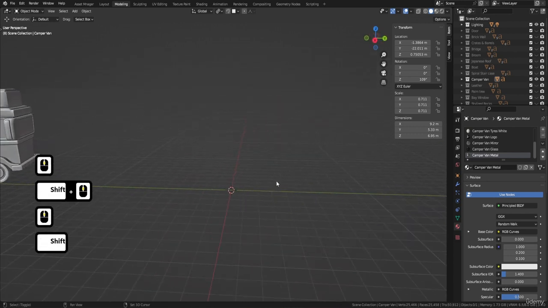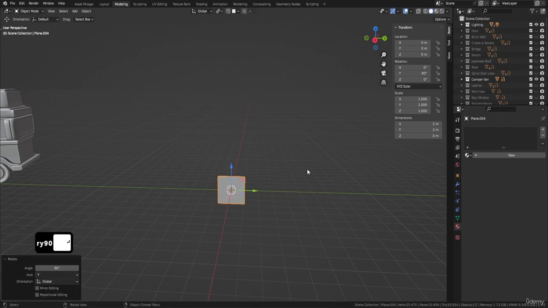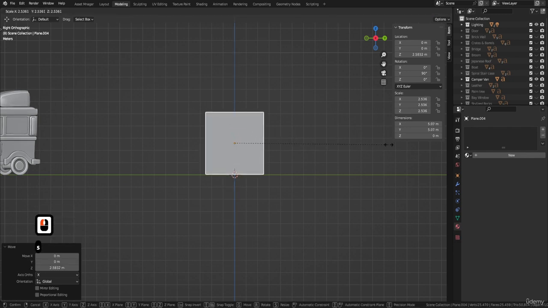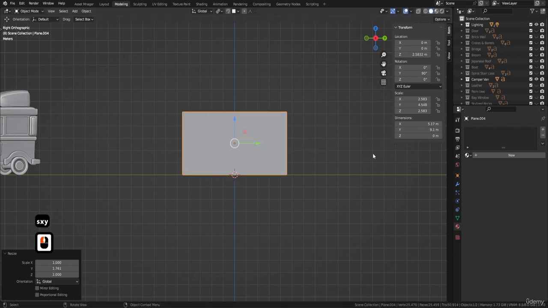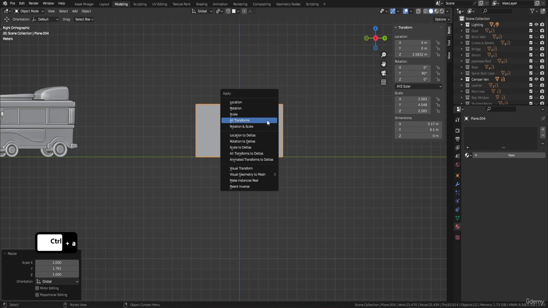All right, so first of all, what we'll do is we'll bring in a plane. So Shift A, bring in a plane. I'm just going to rotate my plane round, so R Y 90. I'm then going to press 3. I'm going to bring it up and make it just the right size to be an actual camper van. So S and Y, let's pull it out. And then what we're going to do is we're going to reset the transformation. So Control A, all transforms.